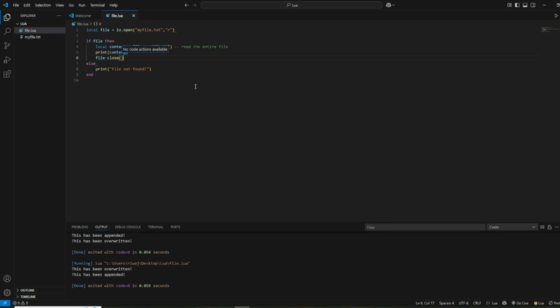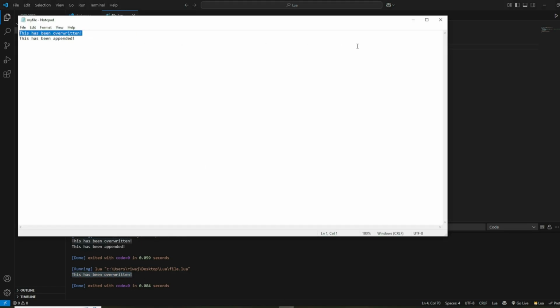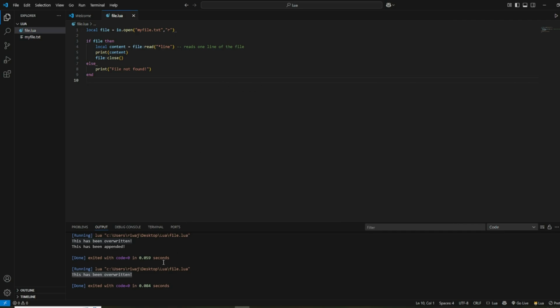Now, if you want to read contents from a file line by line, or just one line of the content, you can just swap "a" for "l". If you type out "l", this reads one line of the file. Let's save this and run this. So it should just print out the first line. So this has been overwritten, which is the first line of our text file, has been printed out to our output. So this is how you read the file line by line.